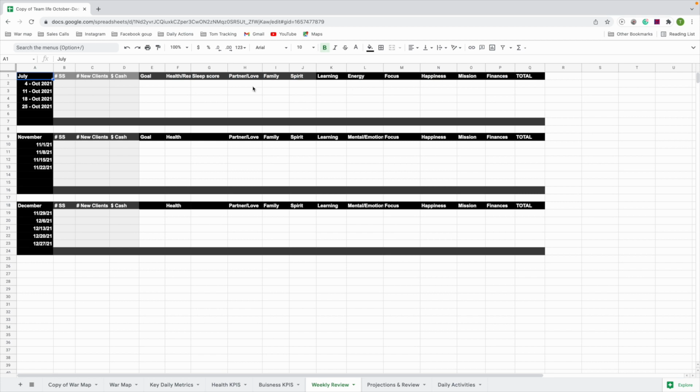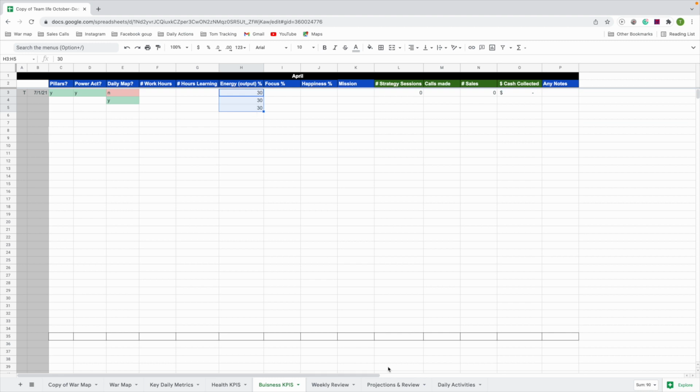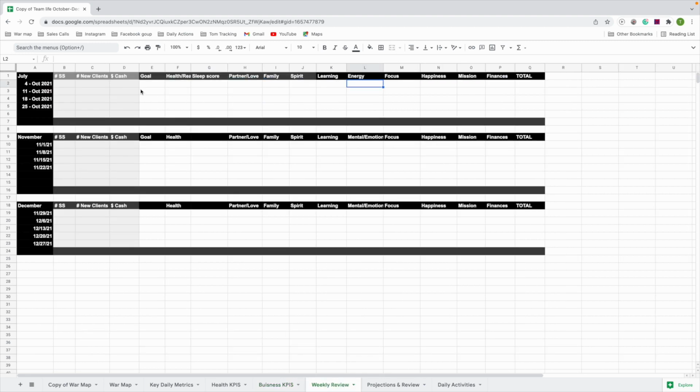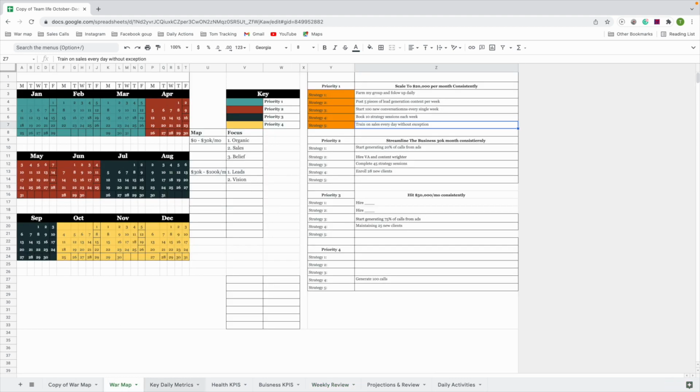Energy for this week, I get it from here. Energy, what was the average, I track that through. So see here, I've got how many strategy sessions or consultations, whatever you want to call it, did I do that week, how many new clients, what was the cash collected, what was the goal amount of new clients that week, from these types of things.